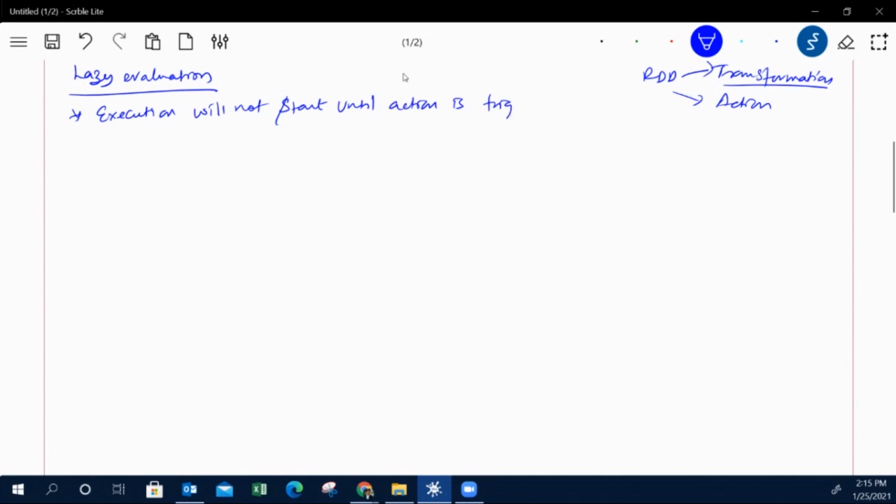Until an action is called, execution will not start. That means you can have n number of transformations in between for the RDDs, and we will see those in the hands-on lab part. RDDs can have a filter, you can put maps. These are transformations, different maps you can take. Out of, let's say, 5 fields or columns in your data, you can pick only 3.